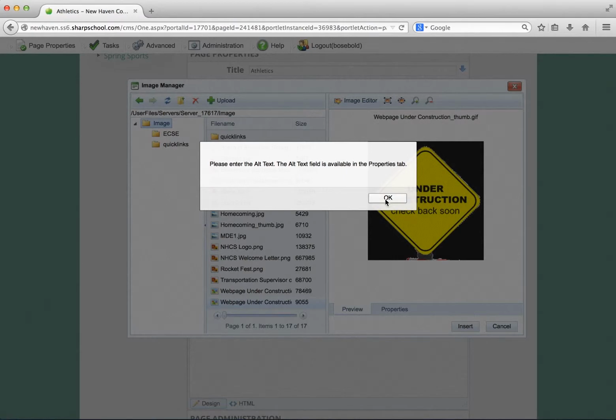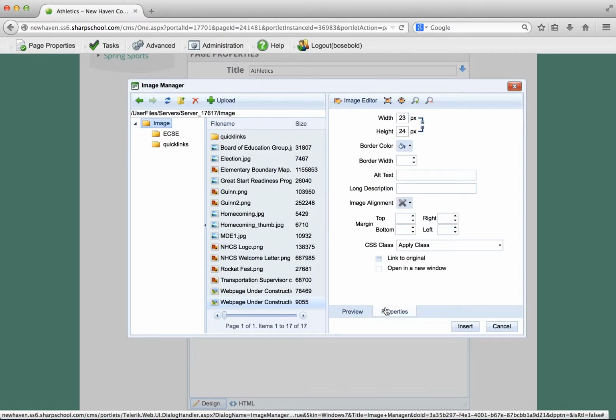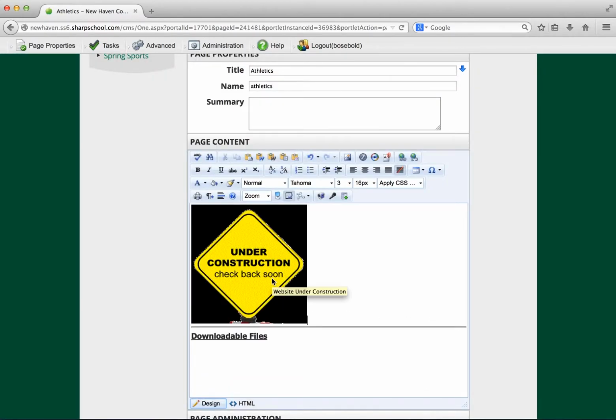Oh, alt text. Go to Properties, alt text. Remember, this is the part that people with hearing or vision impairments can hover their mouse over and it'll read to them. So I would put website under construction, or whatever you'd want somebody to have read to them if they put their mouse over this picture. And hit insert, and it looks like that.